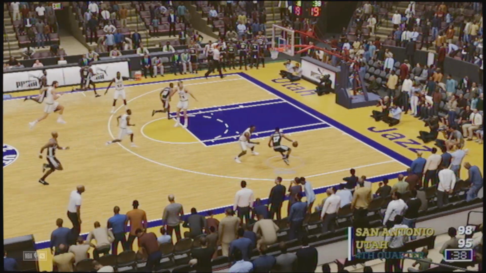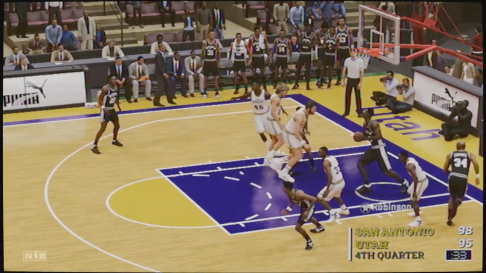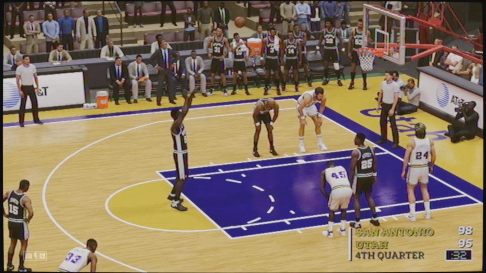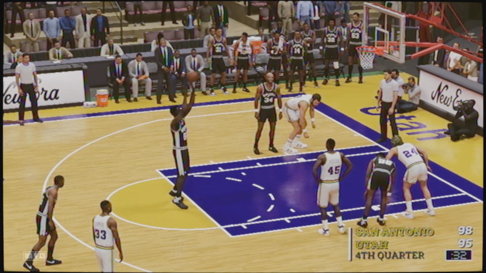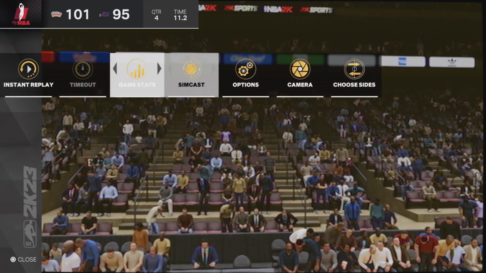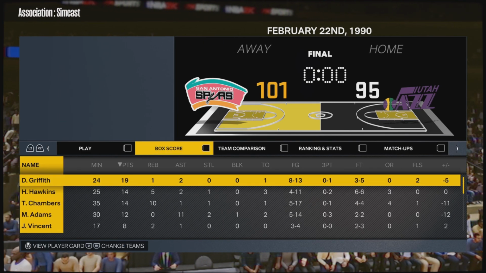Spurs yet again in transition. And Vinny Johnson will not make that shot. David Robinson, though, also can't make a shot. But he does draw the foul. Can't make that free throw. Can he make this one at least? Yes, he can. 99-95. And I guess that's it. That's the end of this game. This final score will be 101-95.